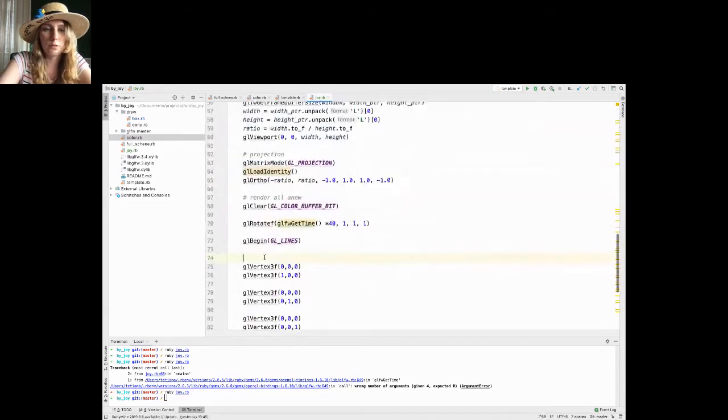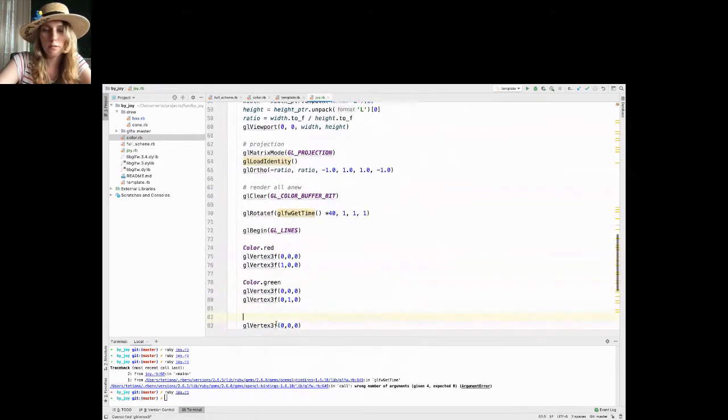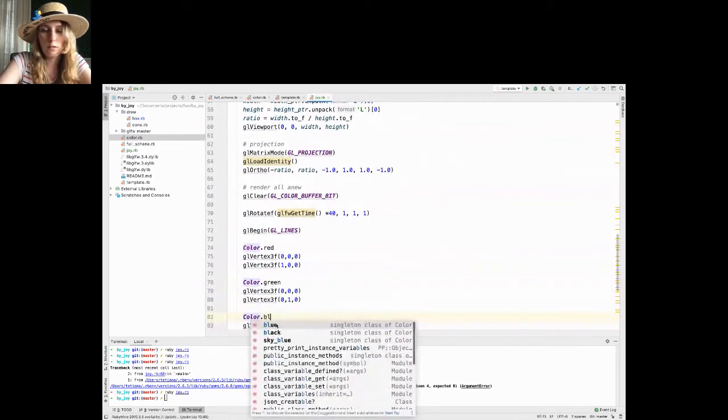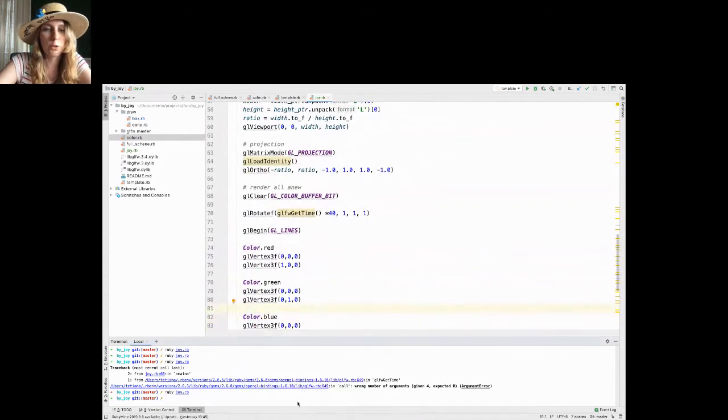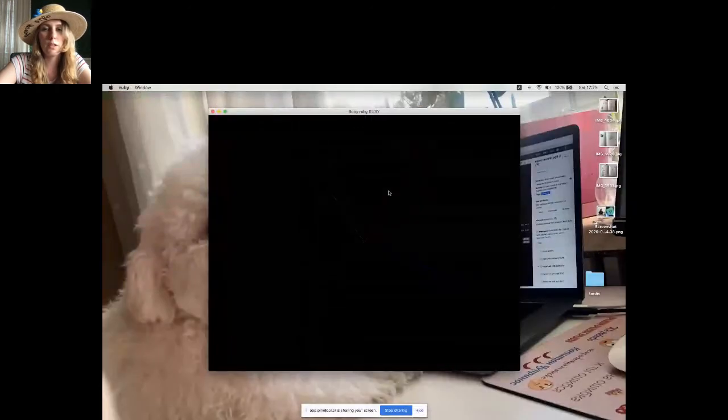Okay, so color red, color green, blue. Okay, so we'll have different axes and different colors. Yeah, you can see this is X, Y, and they are rotating.